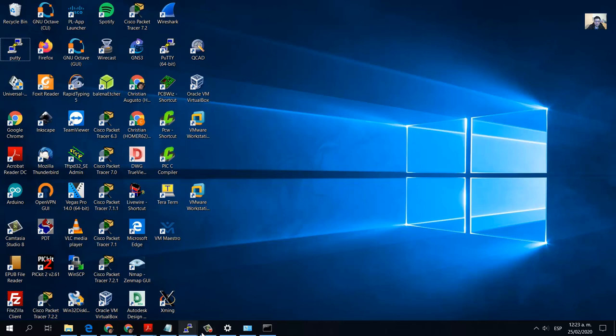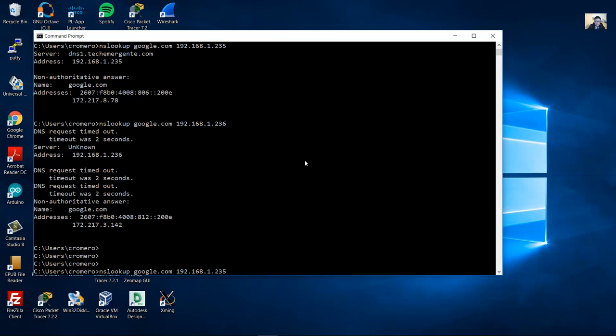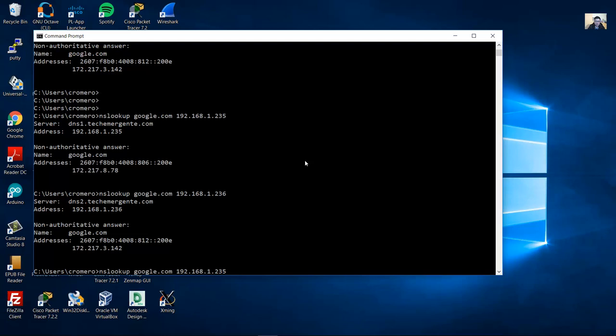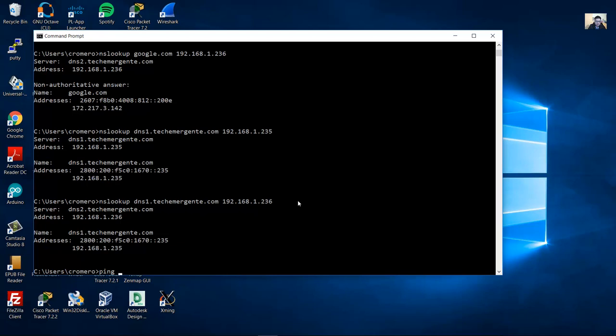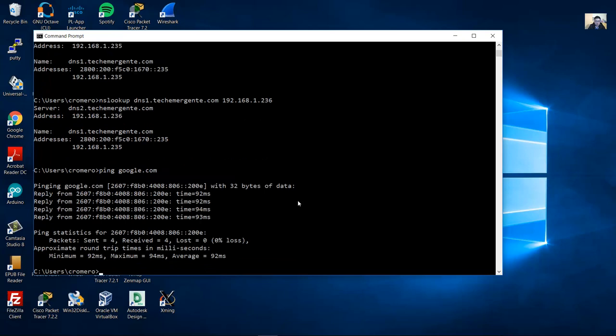Now go to client and repeat the test. NSLookup google.com to the master. Very good. And to the slave. Very good. DNS ask to the master and DNS to the slave. Enter. Very nice. Ping google.com. Enter. Very nice.